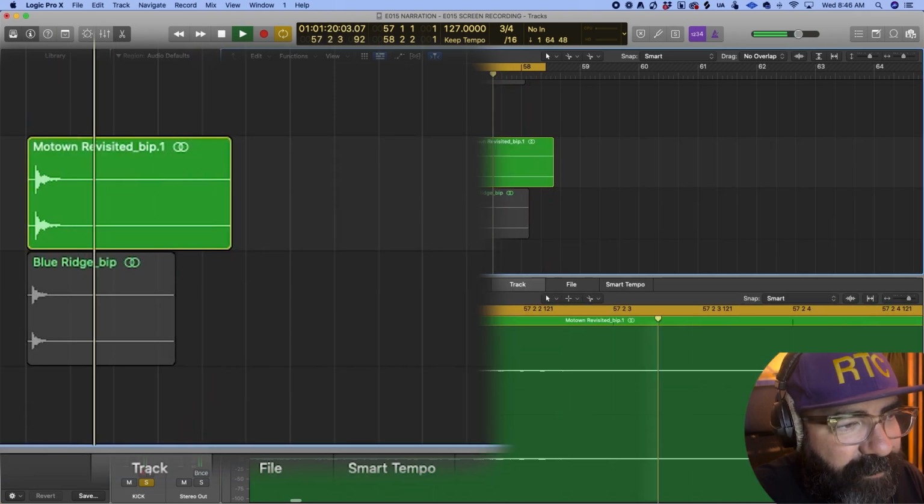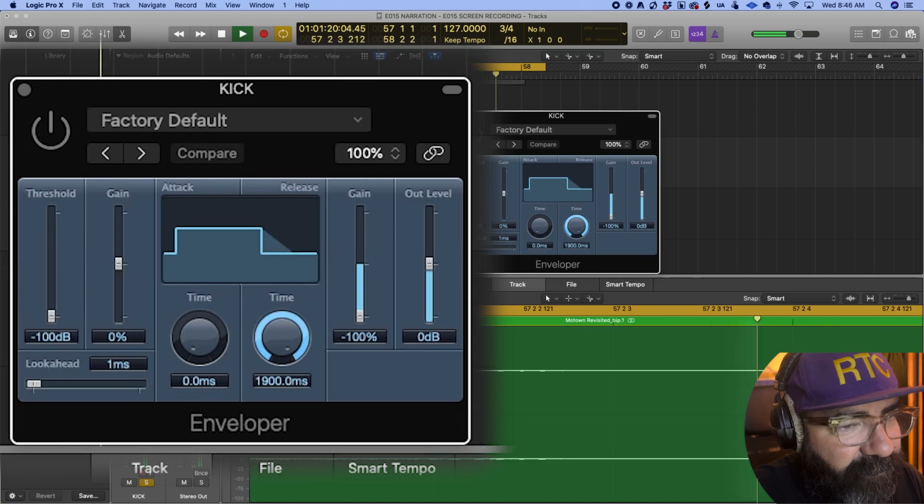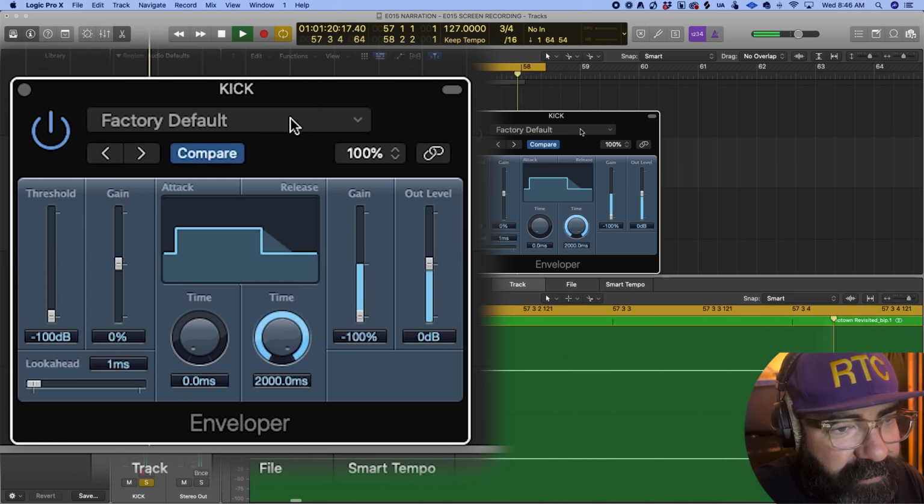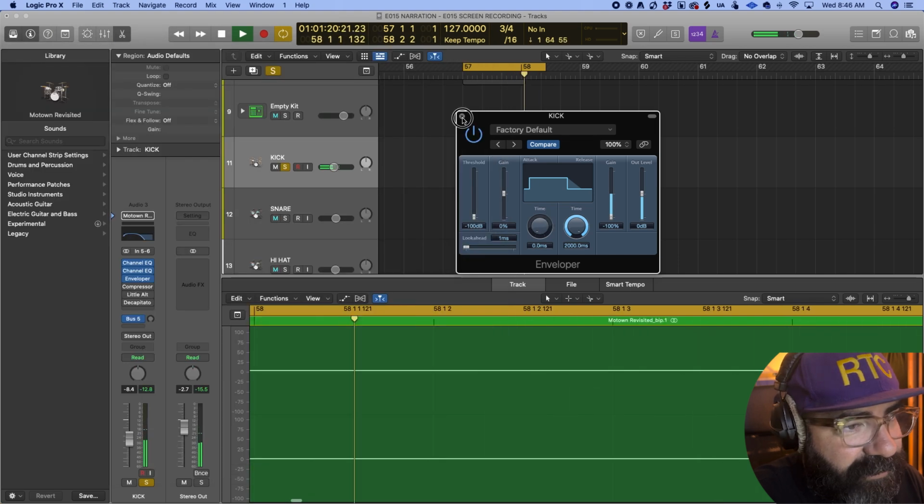And the next thing I added, because of that long tail, is an enveloper. And what I did is I just set the release time right there and took the gain all the way down. And it really just kills it. Take that time all the way up. Okay, now we're getting somewhere.